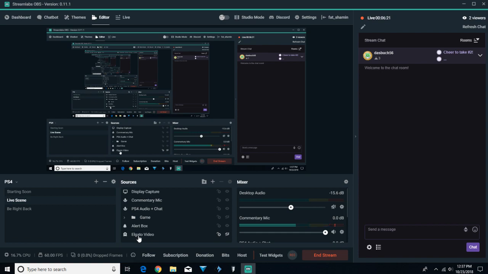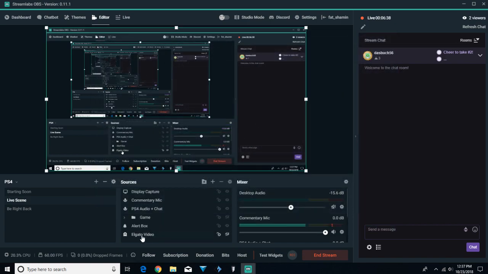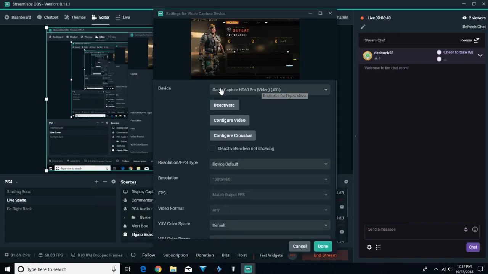As far as the Elgato video capture, it's self-explanatory. There's plenty of things online that talk about how to get it all set up. But for this instance, again, you'll go to add new source. You'll go to video capture device. You'll click done. Once you do that, you double click on it, and then you should go to device.